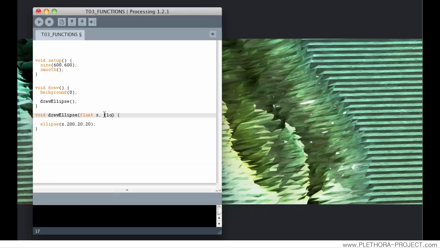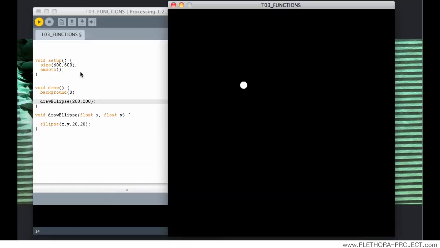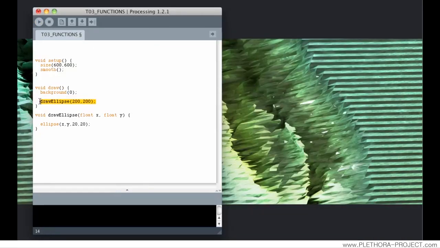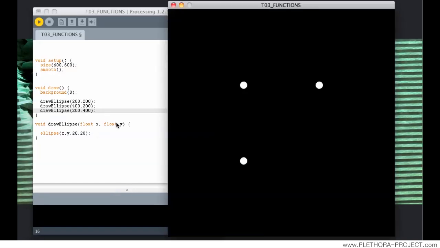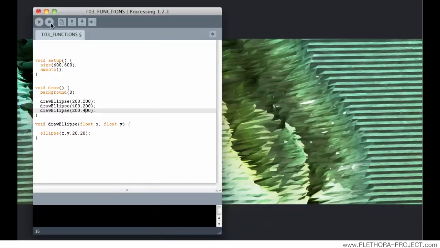We can also specify another variable called y and use this y here. In this way, when we call the draw ellipse, we will have to specify two variables in order to build it. There we go. Now we can call our function many times with different coordinates. Perfect.